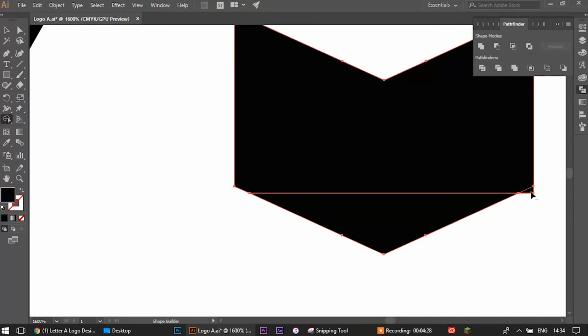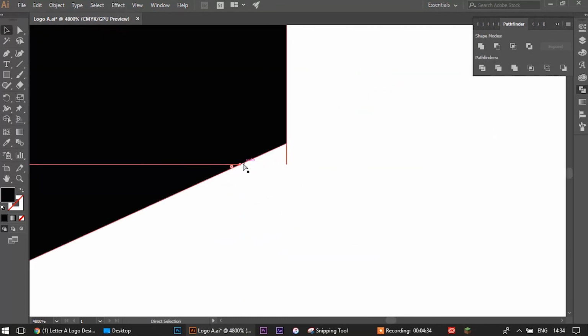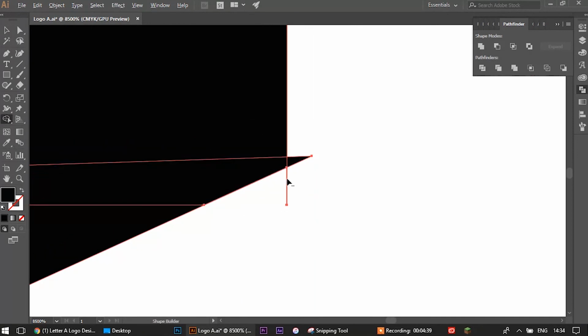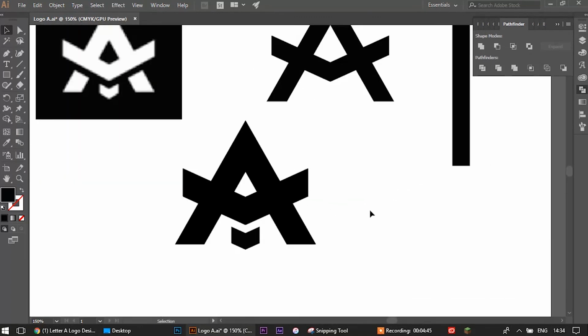And then obviously I want to Alt away the bits there. I don't know why that's left a line. I thought I'd done that perfectly. So just move that over there and Alt that away. And then that's that shape. And yeah, that's basically the logo.